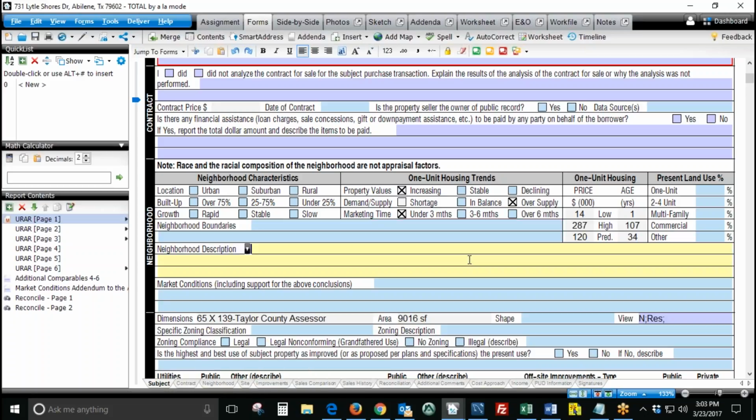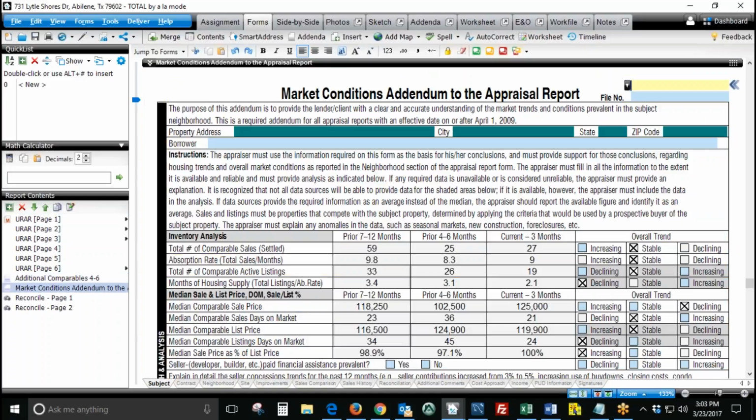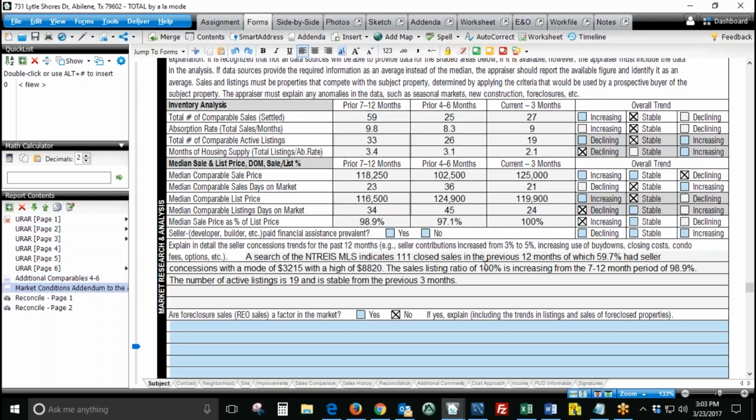Can you go to the MC form? Mm-hmm. Same situation here. Look at your median comparable sales price. How is that declining? Yeah, I saw that too. I will ask. I'm not sure. I definitely don't write the program. All I know is something was converted. I don't know if it has anything to do with that, but I can let somebody know in our programming team. It looks like it's just checking it backwards.